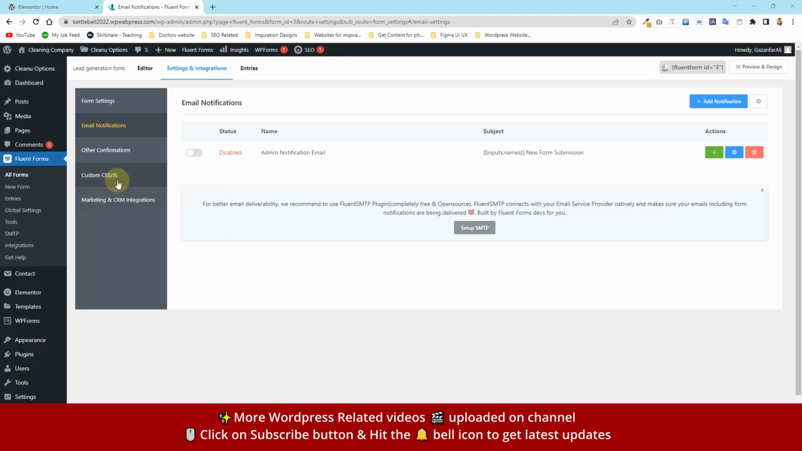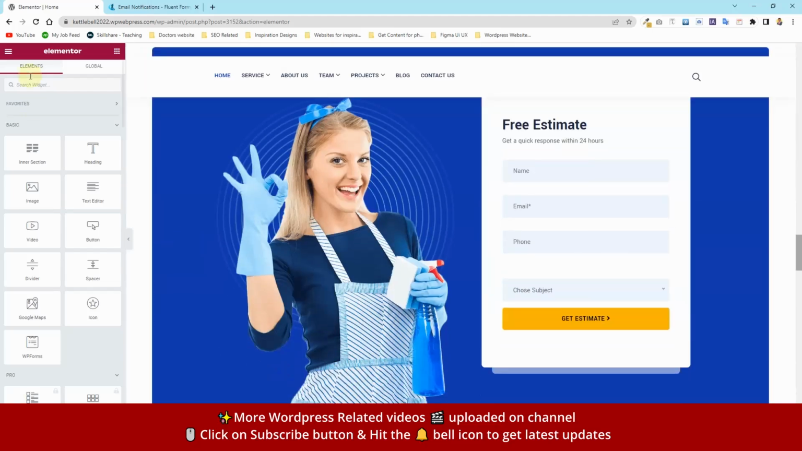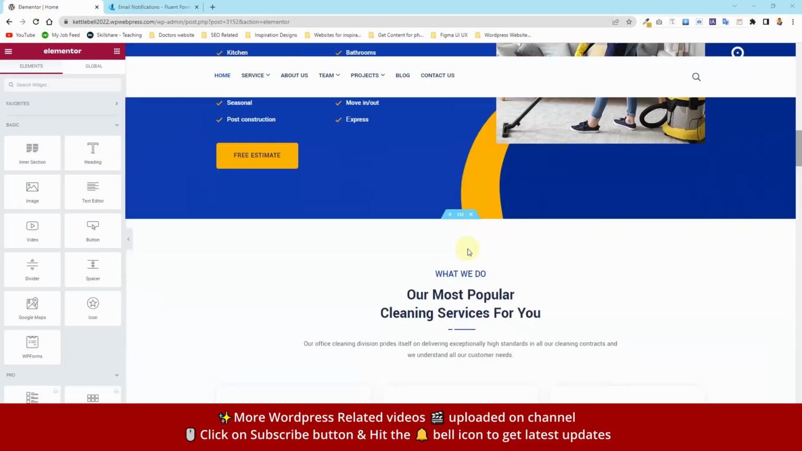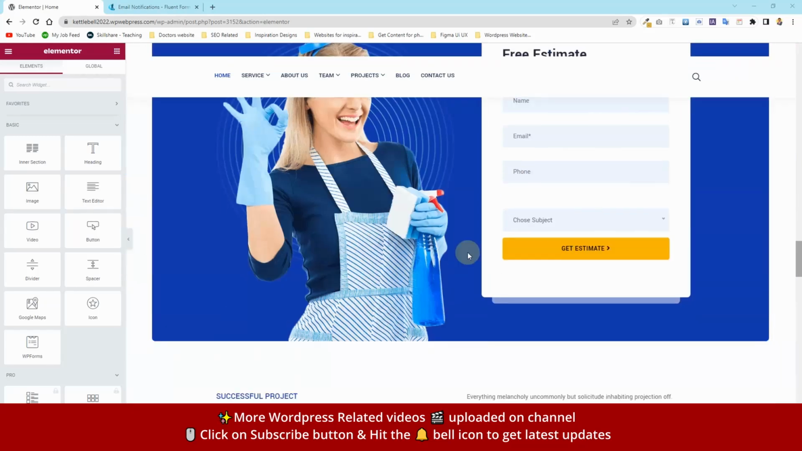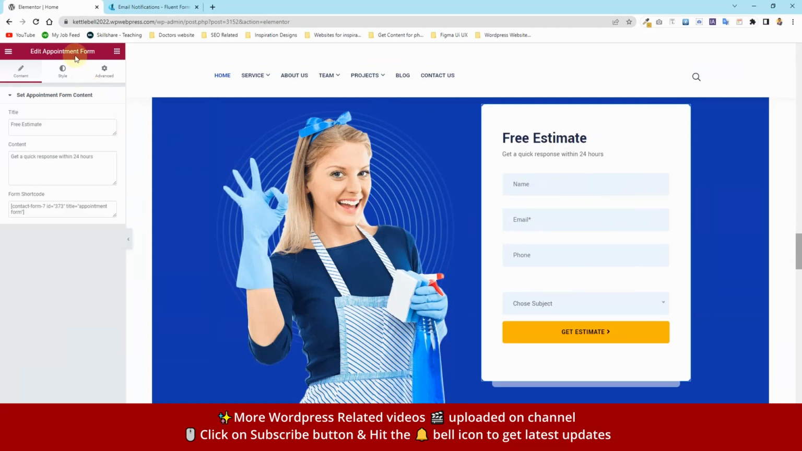Alright, so now we have this lead generation form created. I'll go back to the website that we are editing, or the page that we are editing, and then I'll hit refresh. So now I will scroll down right here where we have this estimation form. If I click here, you can see this is an appointment form, but this is actually using the Contact Form 7.